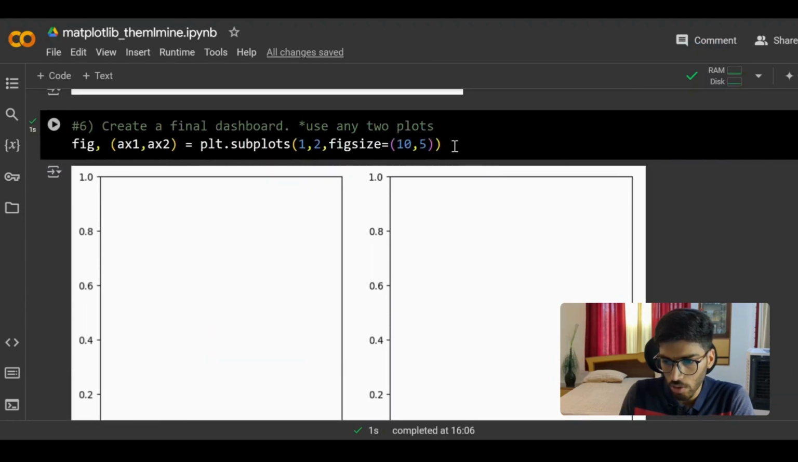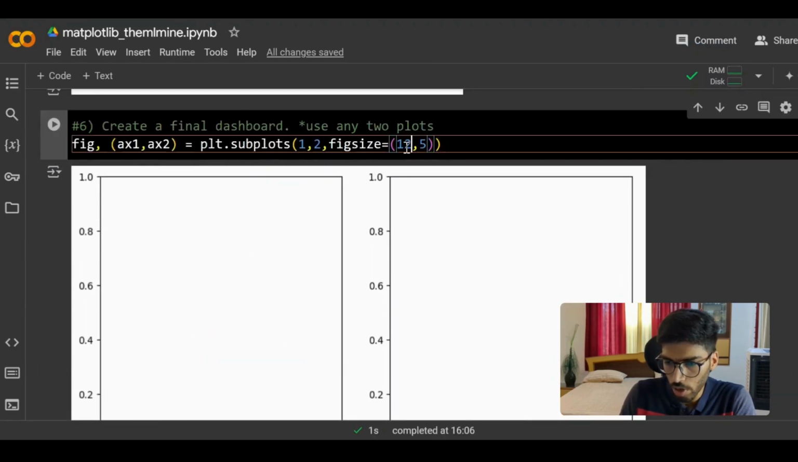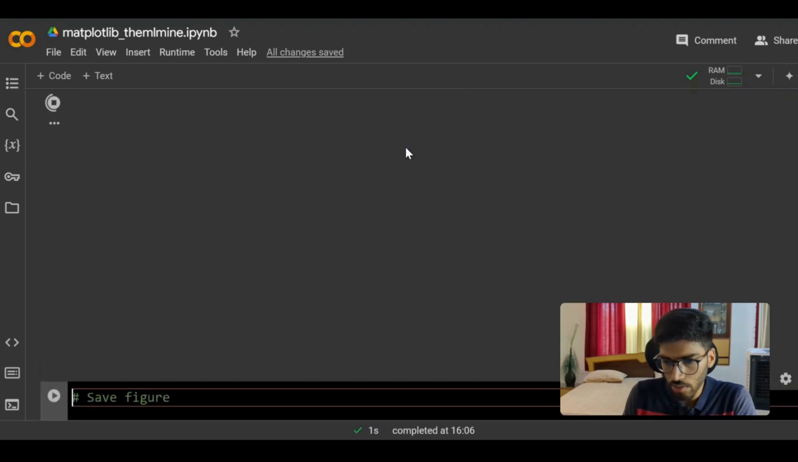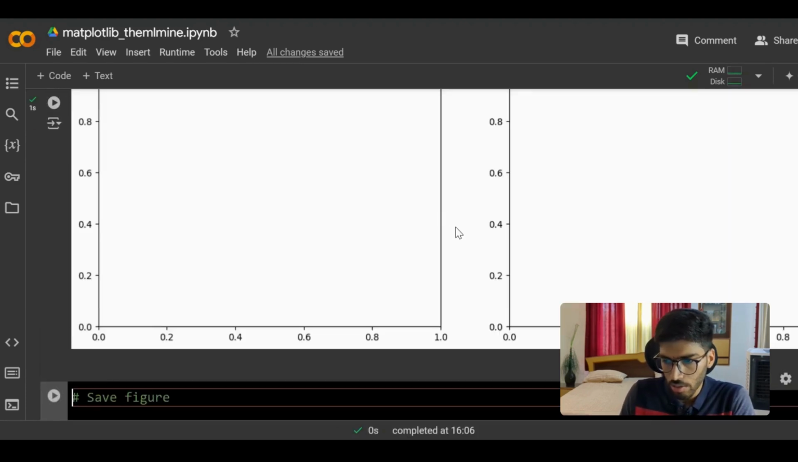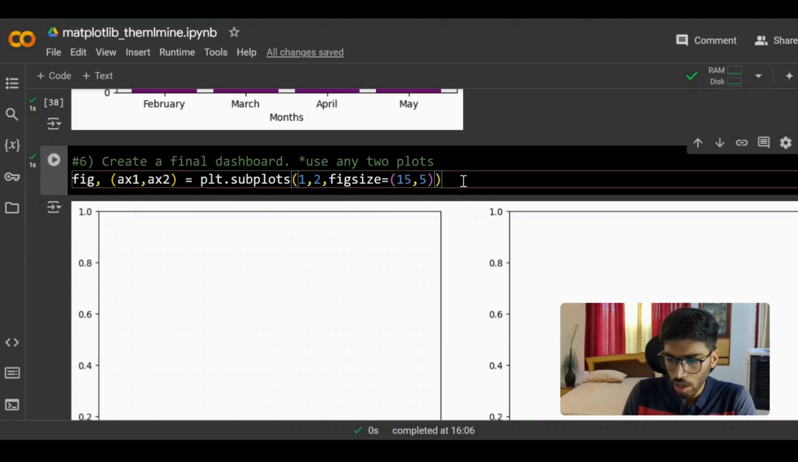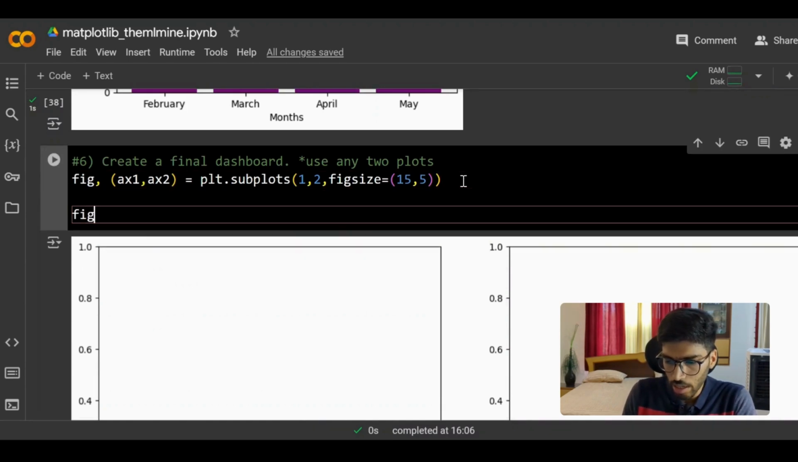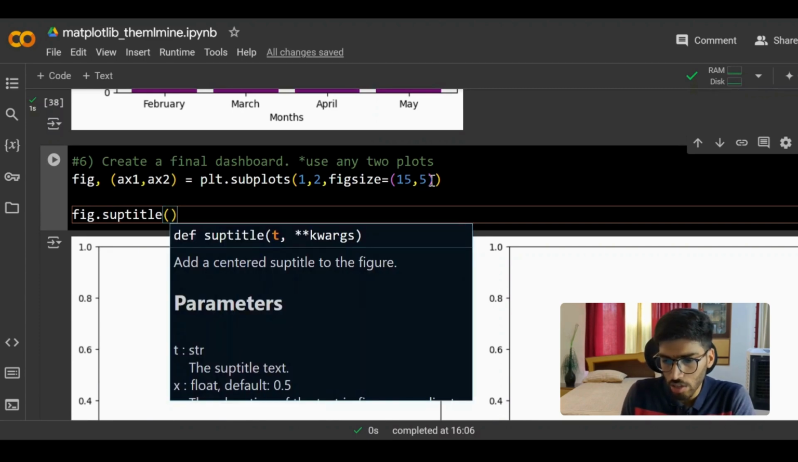Okay, so this is how my dashboard would look. Maybe I can increase the width of it. Okay, it looks good now. I can also provide the title to my figure. Now, if you would like to know how these figure and axis objects work, you can just watch my previous part. I have explained everything in that particular video, and you'll understand how everything works.